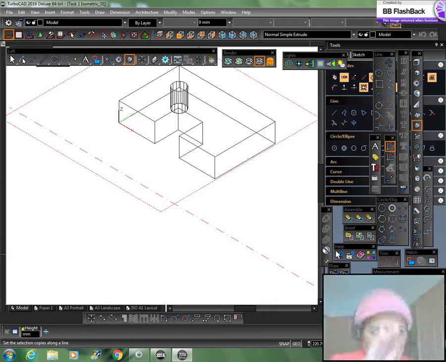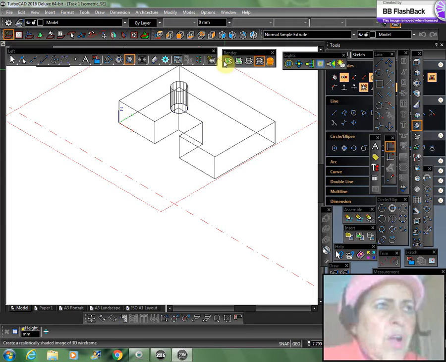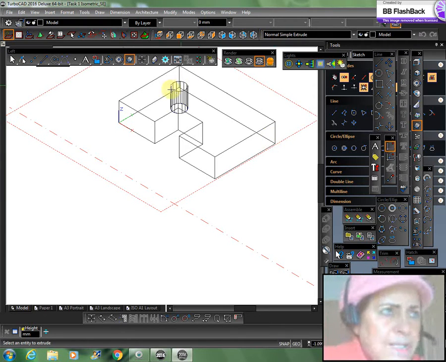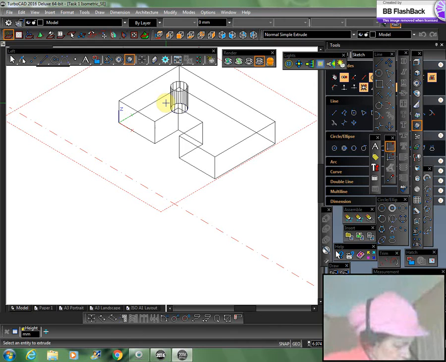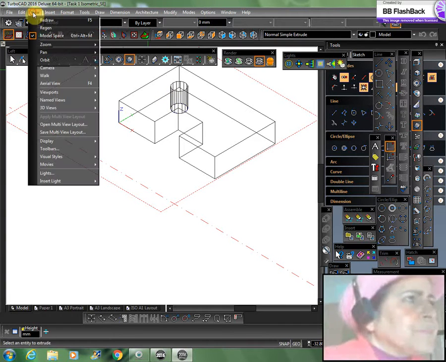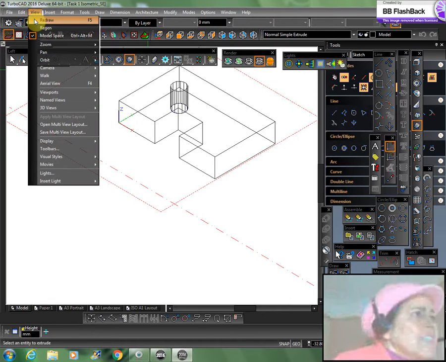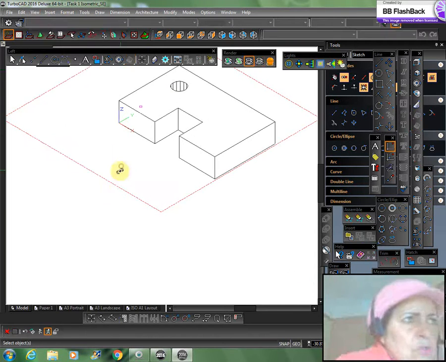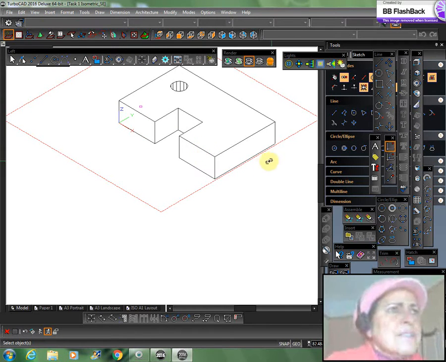But in the past I have already done this to save time, so I just clicked on isometric view so you can see it. Now this one has got hidden lines. We want to get rid of the hidden lines. To get rid of the hidden lines, you go to View, Visual Styles, and then you go to Hidden Lines. All these hidden lines will disappear, and then we want to paint it.